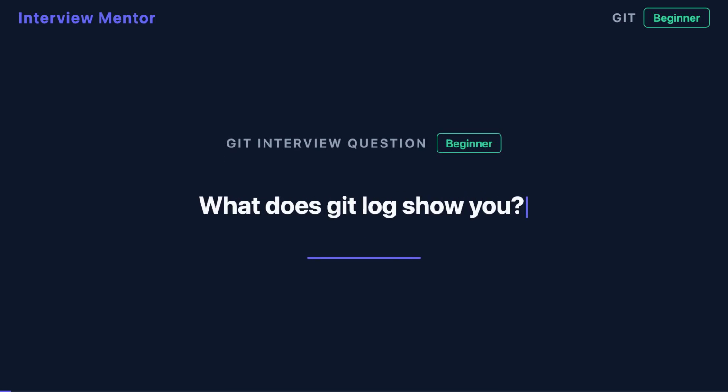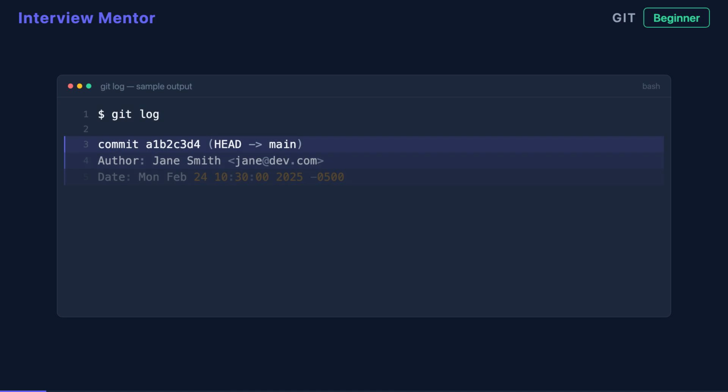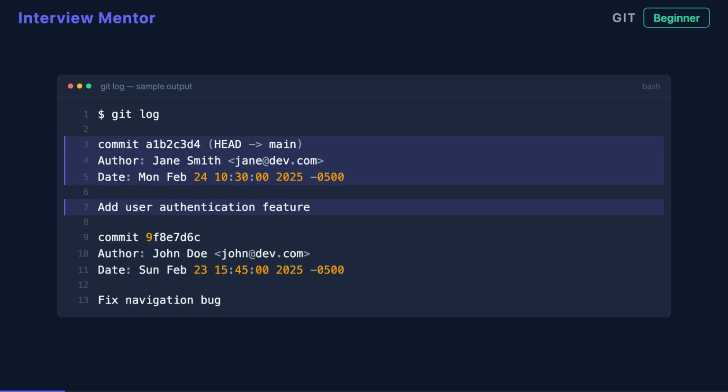Ever cloned a repo and had no idea what had changed? Git log is your answer. Git log is the command you run to see the complete commit history of your repository. Every time a developer commits changes, that snapshot is recorded, and git log surfaces all of them.